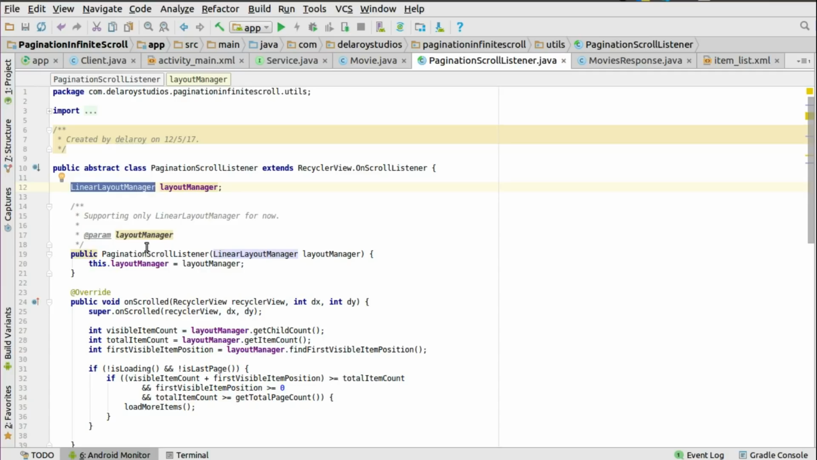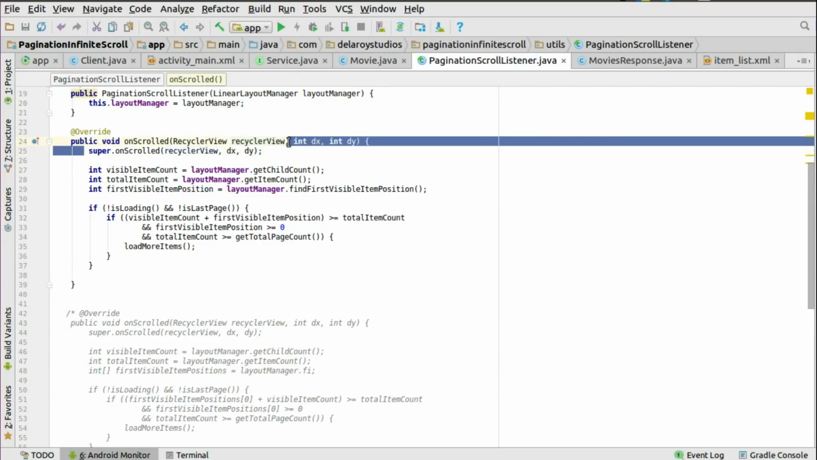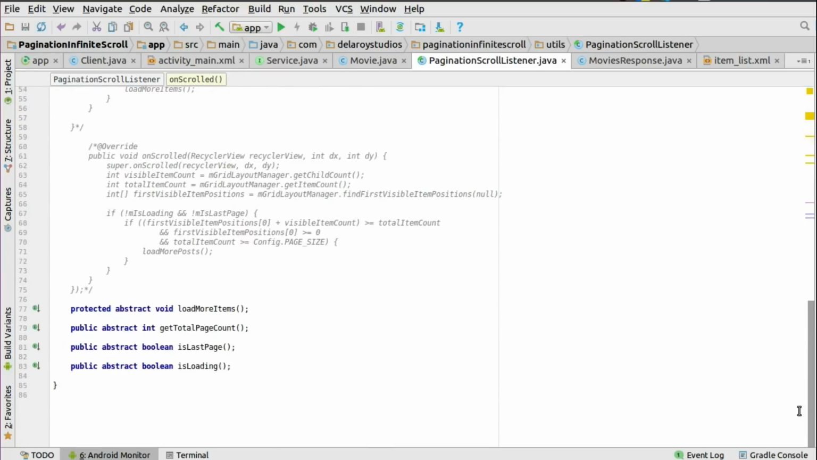And cool. We have a constructor of the pagination scroll listener that takes a layout manager as a parameter and initializes it, as you can see. And you have to override a method called onScrolled. This onScrolled method takes the recycler view, the dx and the dy, that's the x and y coordinates, and you have to call the superclass to that, and from there you could add up to the scrolled method. You have the visible item count that gets the child count of the layout manager, the total item count that gets the total item count of the layout manager, and the first visible item position of the layout manager as well. So you could test with a method if it's loading and if it's last page, just to know if it's actually loading or if it has gotten to the last page, and you could test for that.